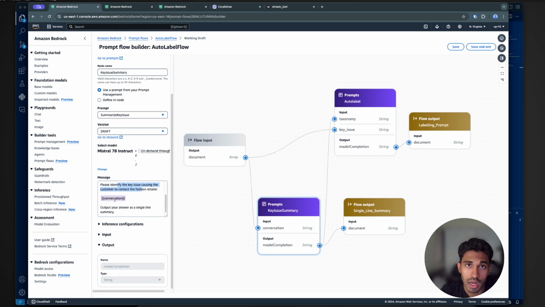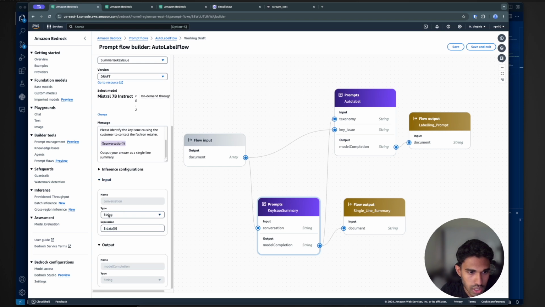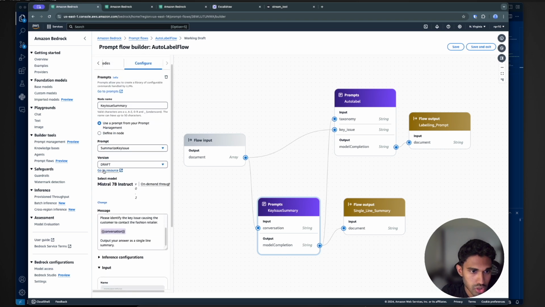We are loading in our input using a parameter, in this case conversation, and we're asking it to output in a single line. Here is our input node. We are just grabbing the first element in the data array in the list that I'm passing in, and that first element is our conversation string. That's what's going into this, and we're using Mixtral 7b.